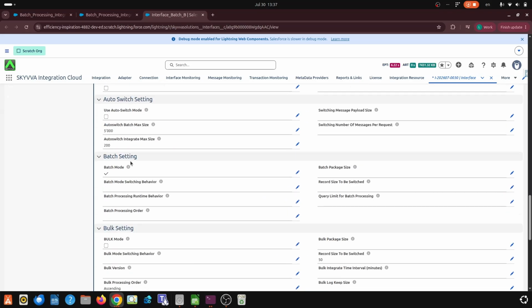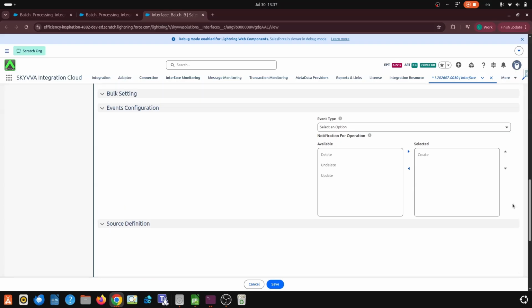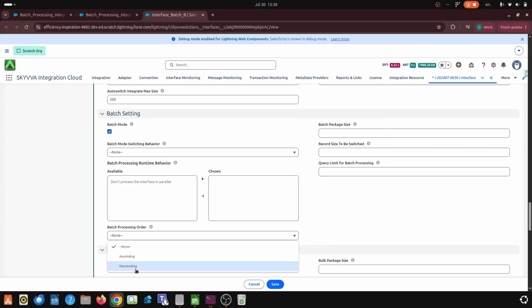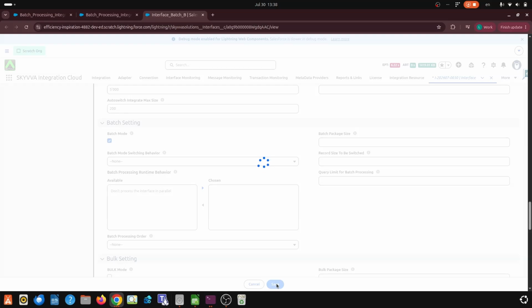Now, in the first case, no value is defined for query limit for batch processing. When no value is set, the scheduler uses the default size, which works the same way as the previous behavior. And batch processing order is set to none. The system uses ascending order by default. The oldest baskets are picked up and processed first, followed by newest baskets.